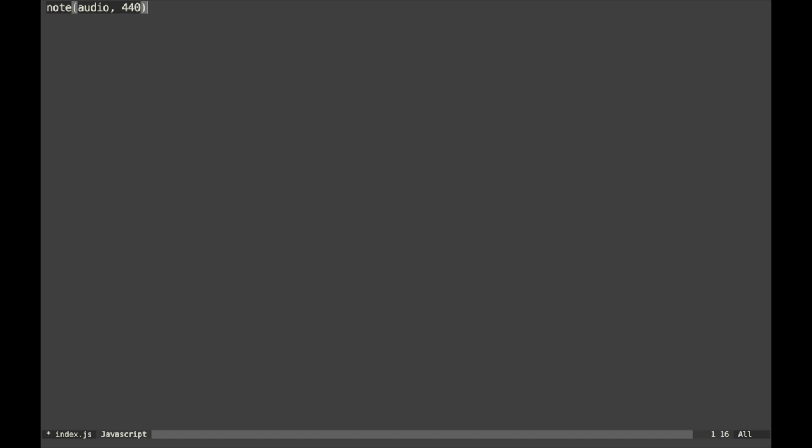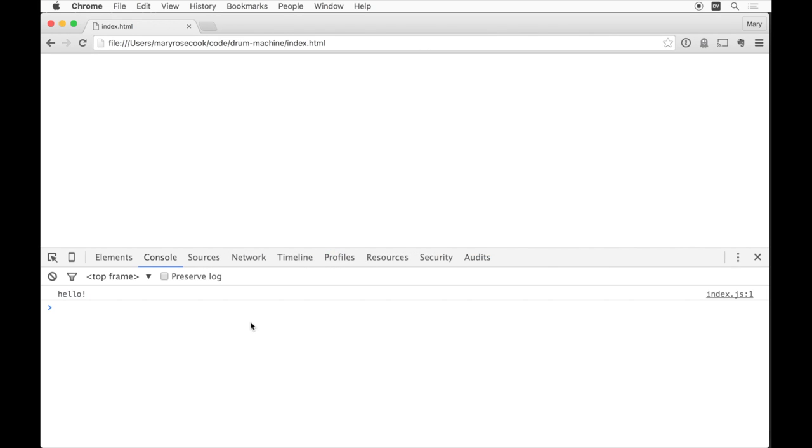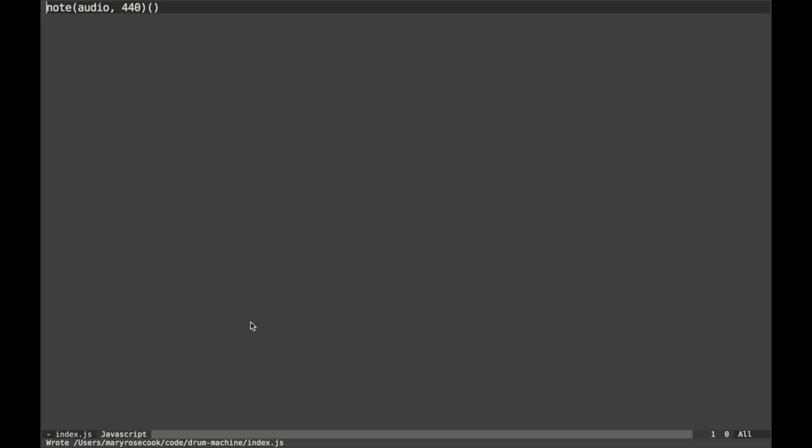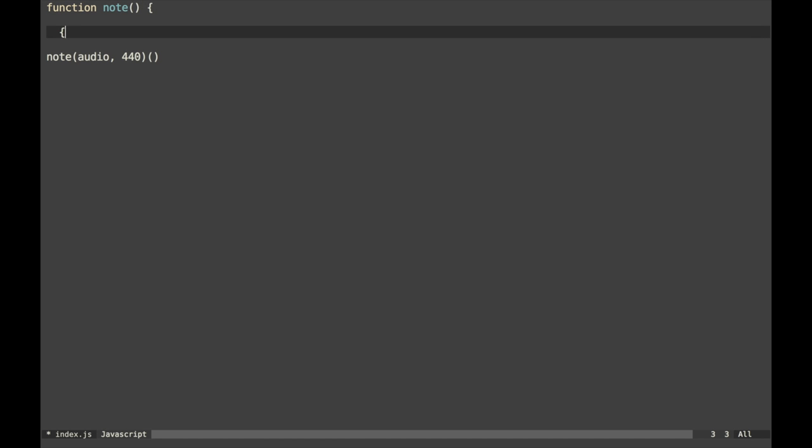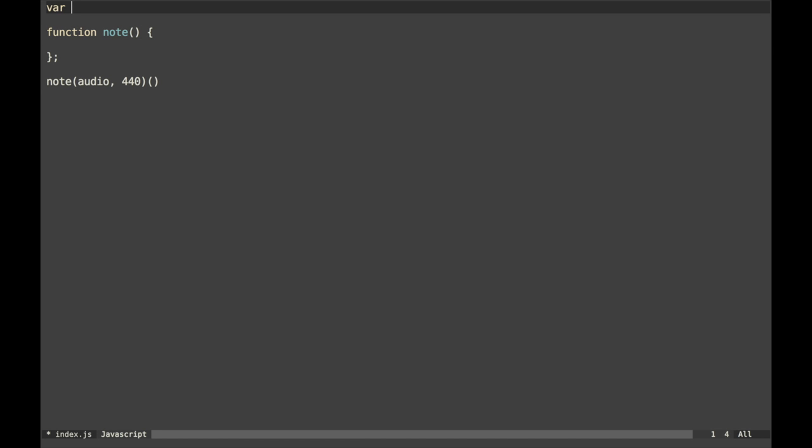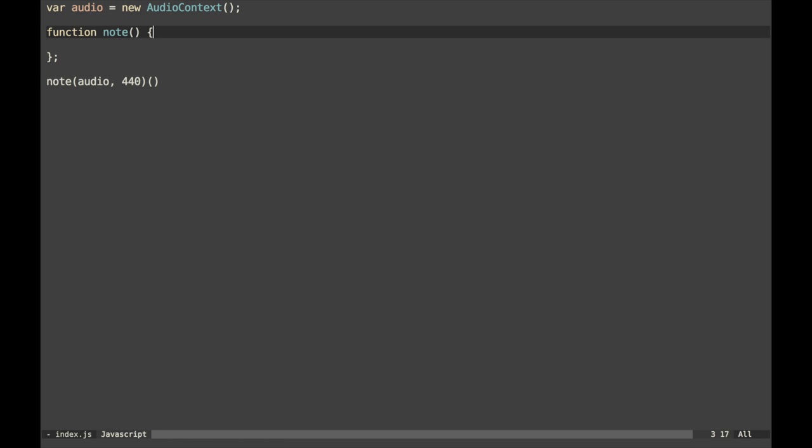And this note function is actually just going to return a function that will play that sound when it's invoked, because we want to just set up the note function and then run it many times whenever we need to play that note. So this will play a sound, but of course it won't, because note doesn't exist. So let's solve that problem. I'm going to define the note function here. And the first thing we need to do is create an audio element, which we just do with new audio context, which is a nice browser API. So that solves the first part.